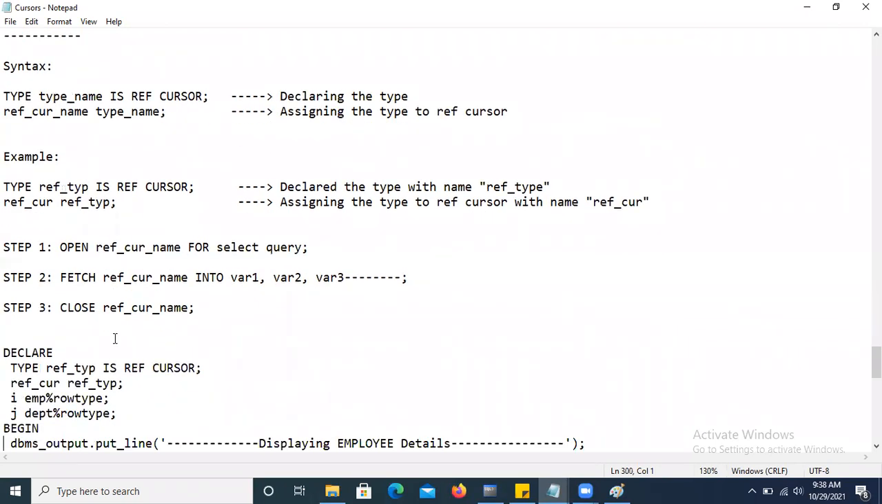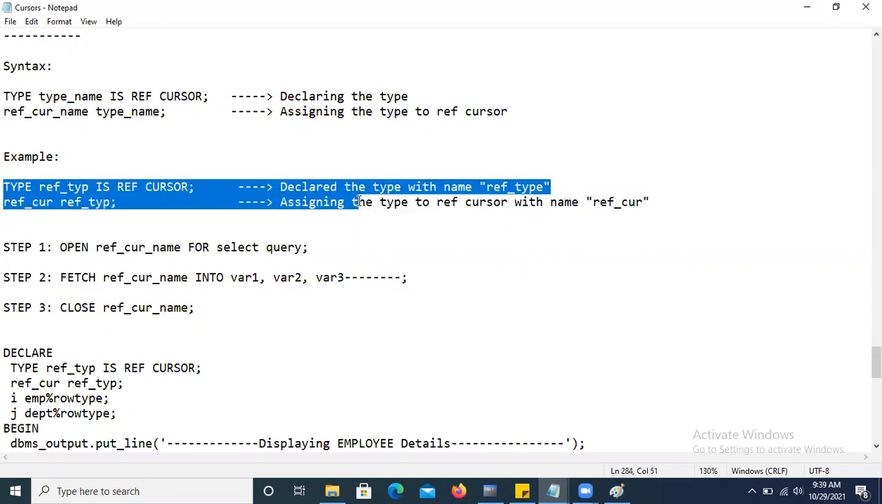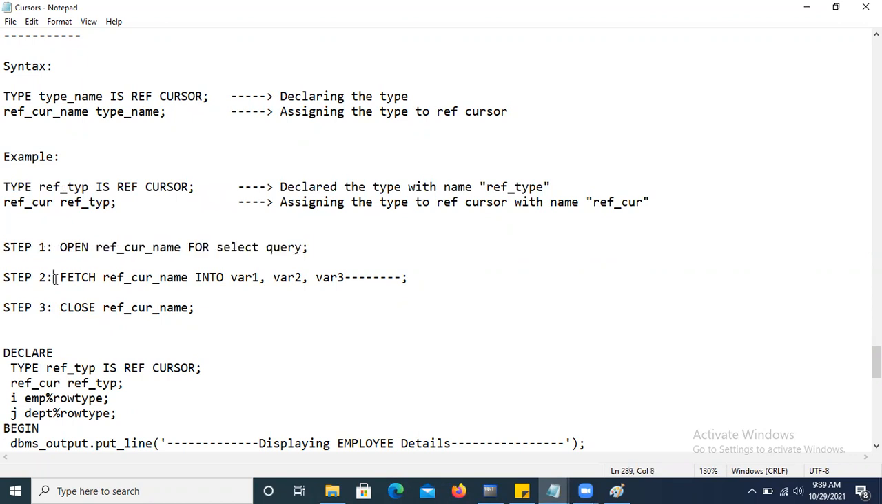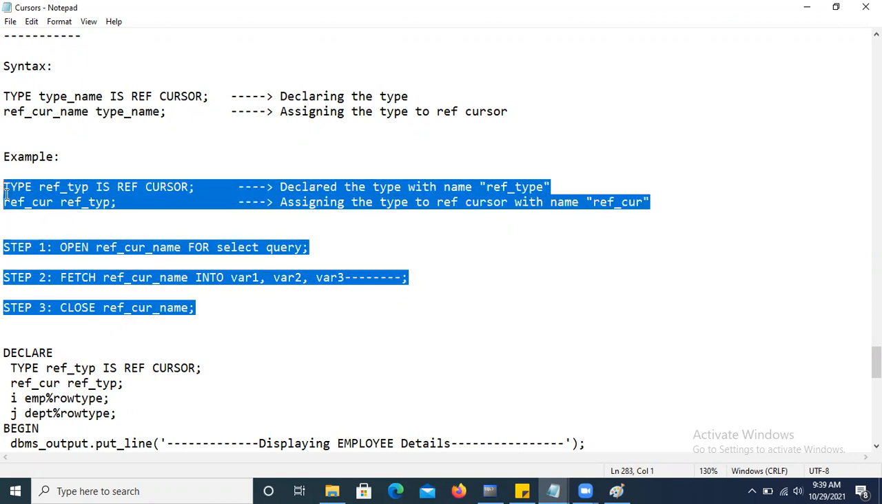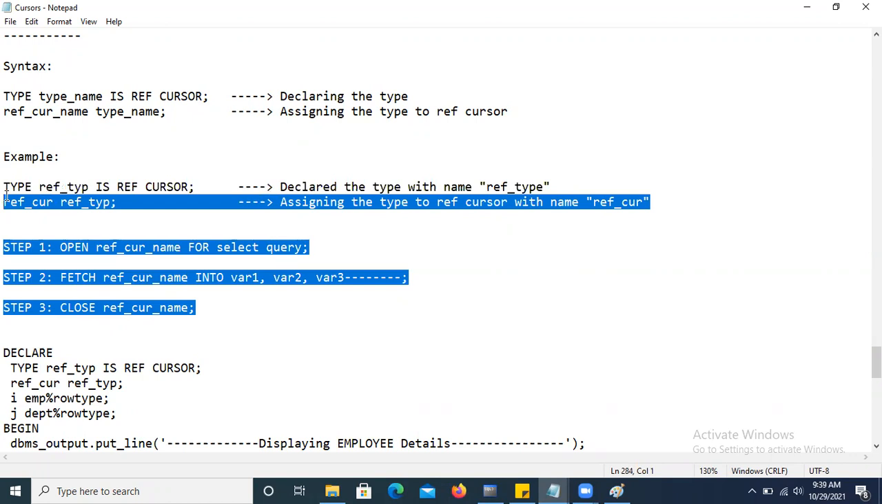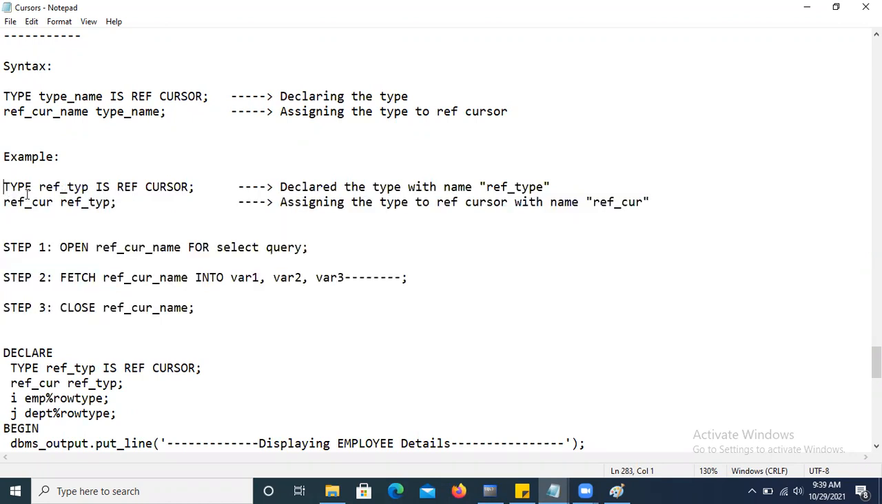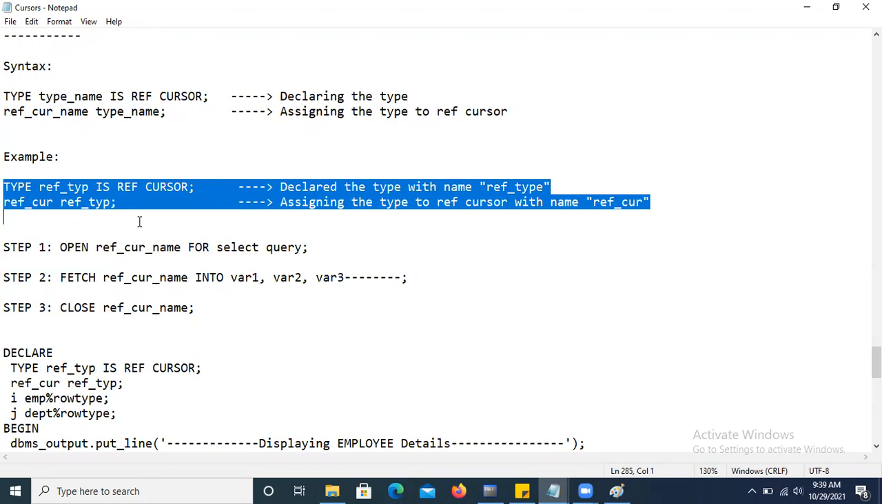Okay, we have declared the ref cursor. What is the next step? You need to open the ref cursor first. You need to fetch the ref cursor into variables. You need to close the ref cursor. That's it. Like explicit cursor only. This also has the steps: open, fetch, close. This is declaration. This is open. This is fetch. This is close. These are the 4 steps. But what is the advantage? If you declare once, you can open for n number of tables. That is the advantage of ref cursor.